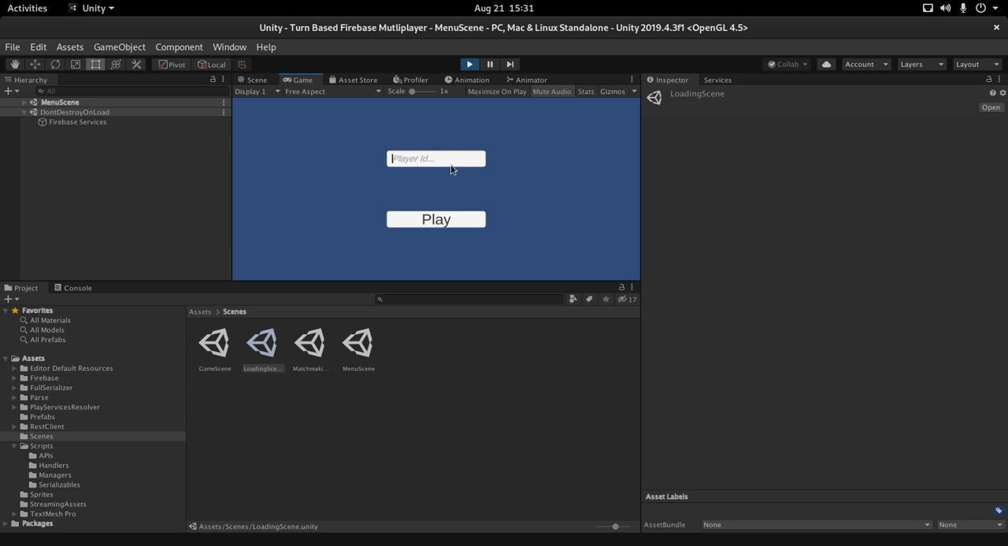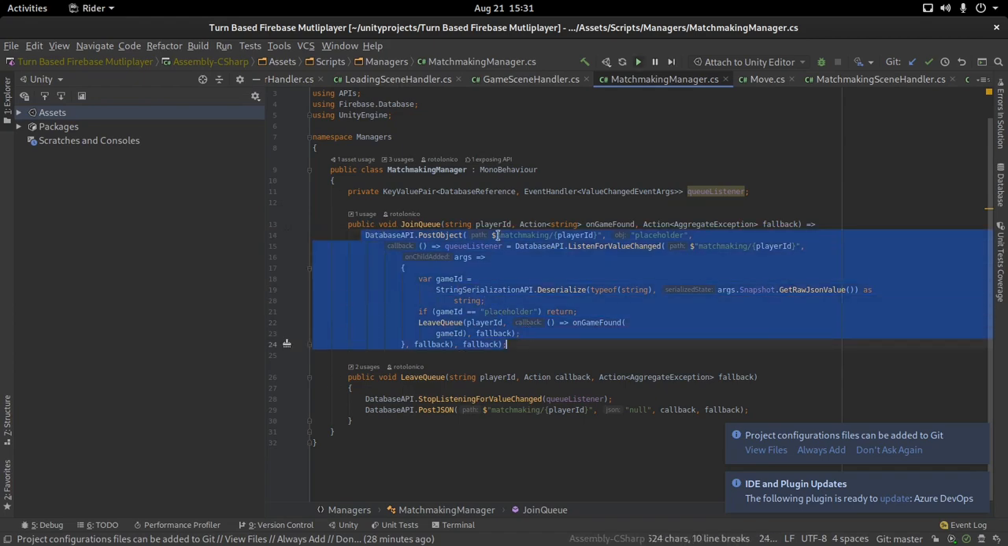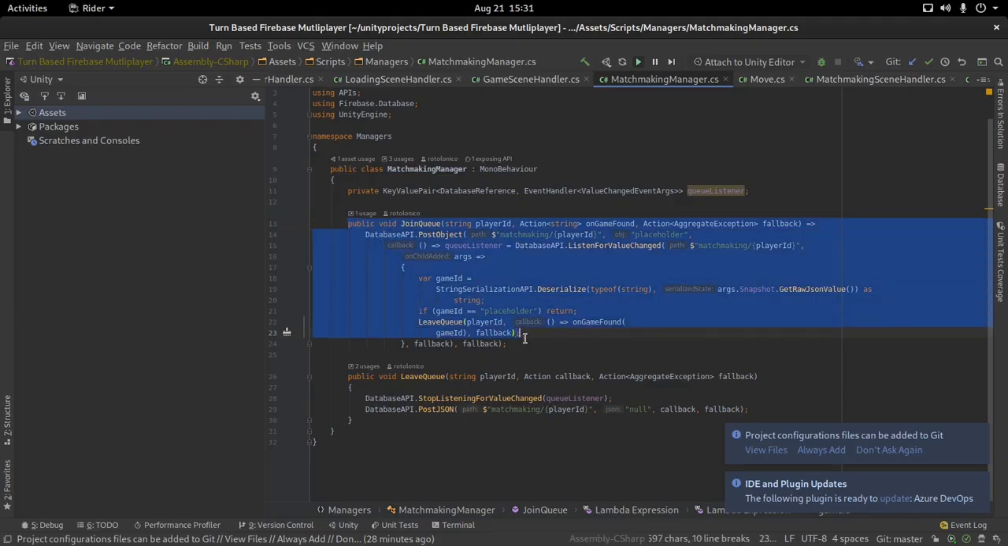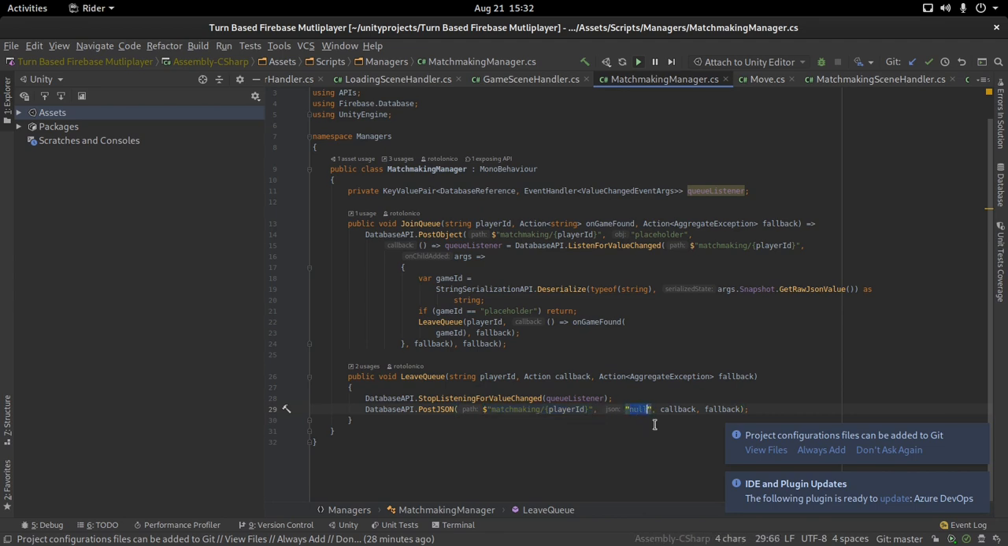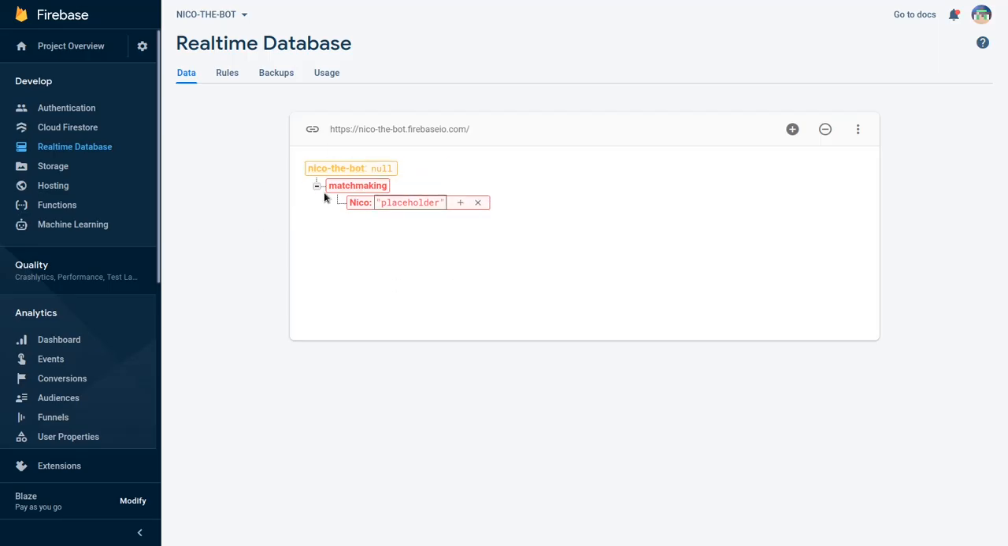And as you can see, this is just an example. If I hit play, this is gonna do exactly what I said. So this code right here is basically gonna send a request to the database, and it's gonna post this data. It's gonna post inside of the matchmaking, it's gonna post my name and a placeholder. Once the user gets matched, this placeholder will be changed to the match ID. We have a similar thing for leaving the queue. Basically, it will post to the same location, but it will post null, so it will actually remove the data. So if I actually click on leave, as you can see, I'm gonna leave the queue.